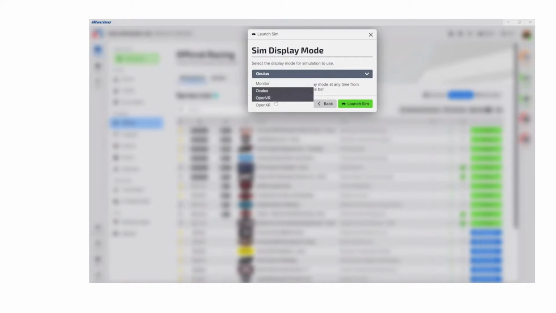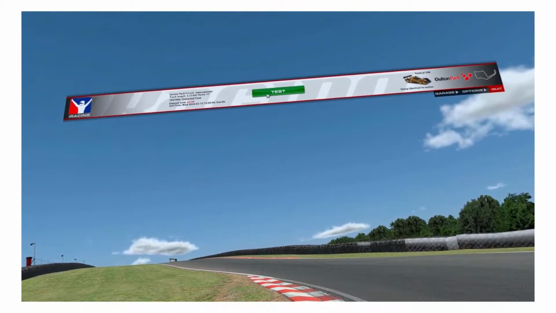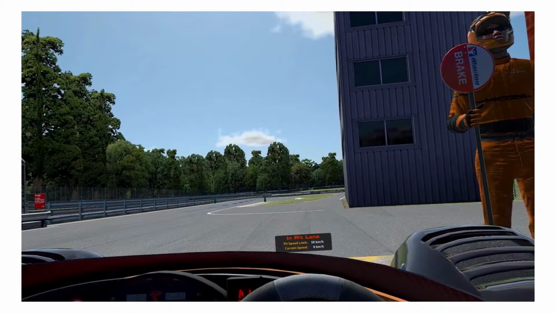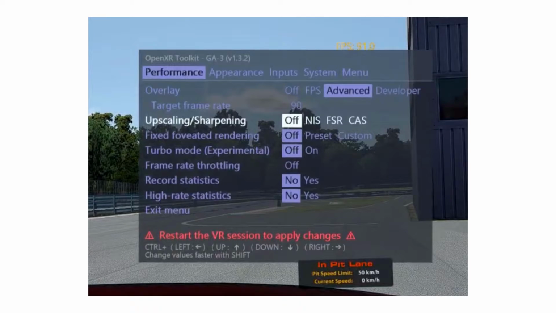And then I will wait for the track to finish loading. Once it has loaded, I find it easier to get in the car before adjusting the settings, but you can also do it from the track view if you prefer. In the car, I press Control plus down arrow. This is the hotkey I set up earlier in the companion app, and this will open the OpenXR toolkit on the Performance tab.